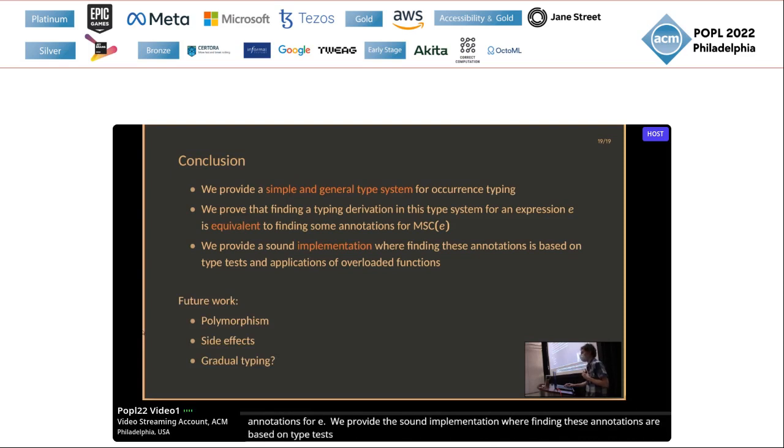And we're working on some future work. We want to add polymorphism to this type system and to support side effects. And also maybe we're thinking about mixing gradual typing and occurrence typing.